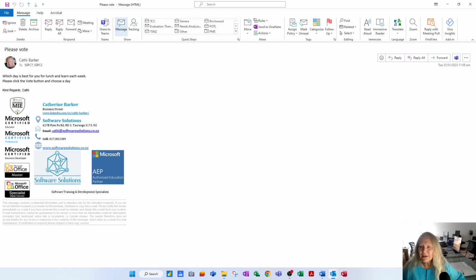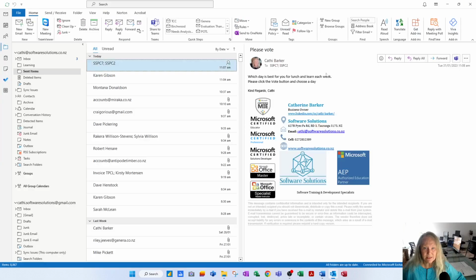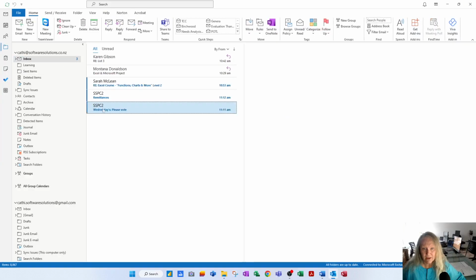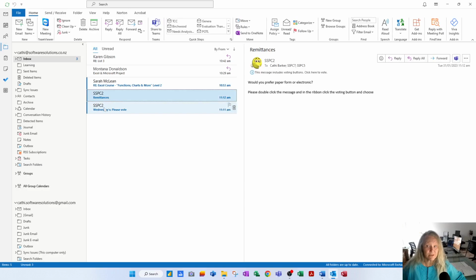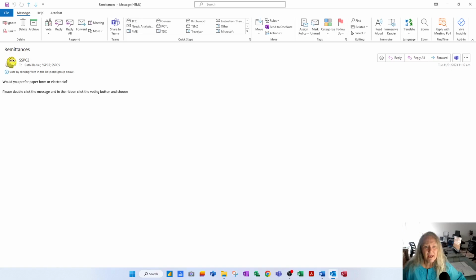Now, the other thing is I was sent a vote myself from SSPC2, so it's come in here. And this is how it looks if you receive it. So I've received an email saying, would you prefer paper form or electronic when it comes to remittances? And it says, please double click the message. Let's do so. And in the ribbon, click the voting button. There it is there. So that's how the voting button appears.